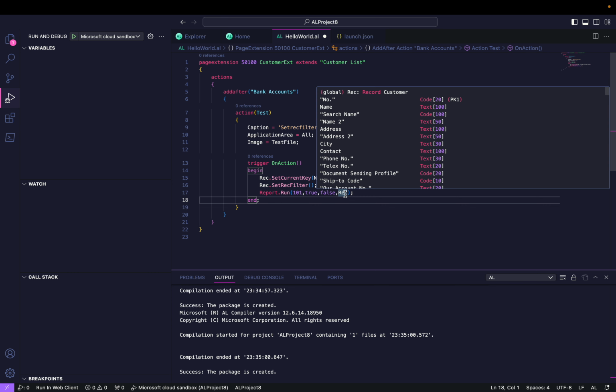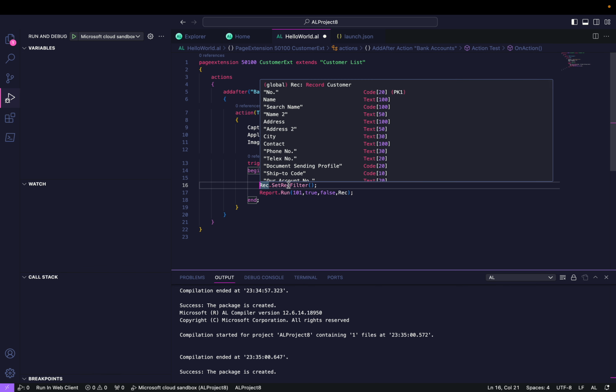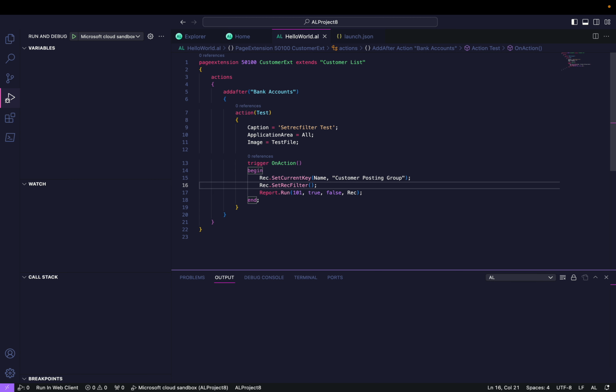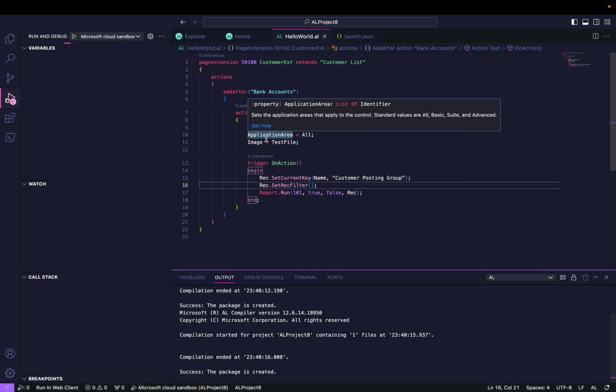Now you can see that I set the record, which is this one, and we have seen here that I have already attached the SetRecFilter method to this record, and SetCurrentKey is already there. So based on this, when you run this report, the system will add the filters on the request page of this report with the name and the customer posting group, right? So let's see. I'll publish this.